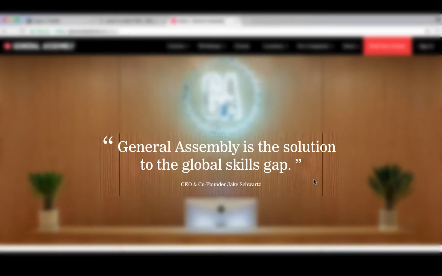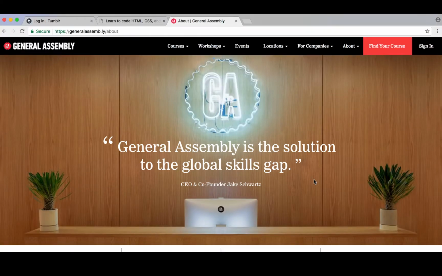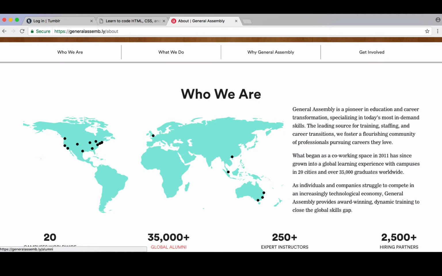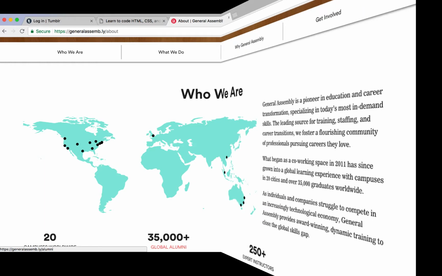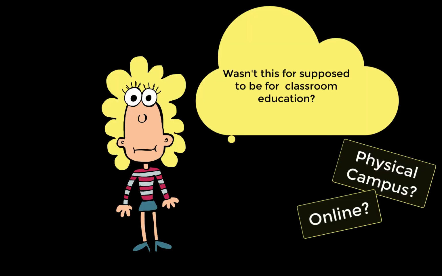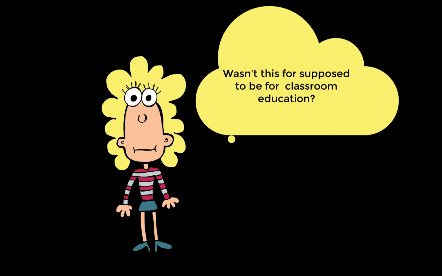According to the website, General Assembly is the solution to the global skills gap. They specialize in career transitions by teaching computer programming and technological skills through online sites and 20 training campuses. They boast over 35,000 alumni, 250 instructors, and 2,500 partnering companies for career recruitment. Okay, career transitioning, job recruitment, physical campuses, and online learning. What does this have to do with classroom teaching?